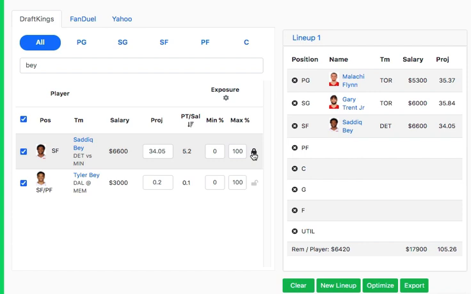He's going to have a high usage rate. He's going to play close to 40 minutes on a team that's missing a ton, so his usage rate should be solid. I like Sadiq Bey a lot as a value as well.